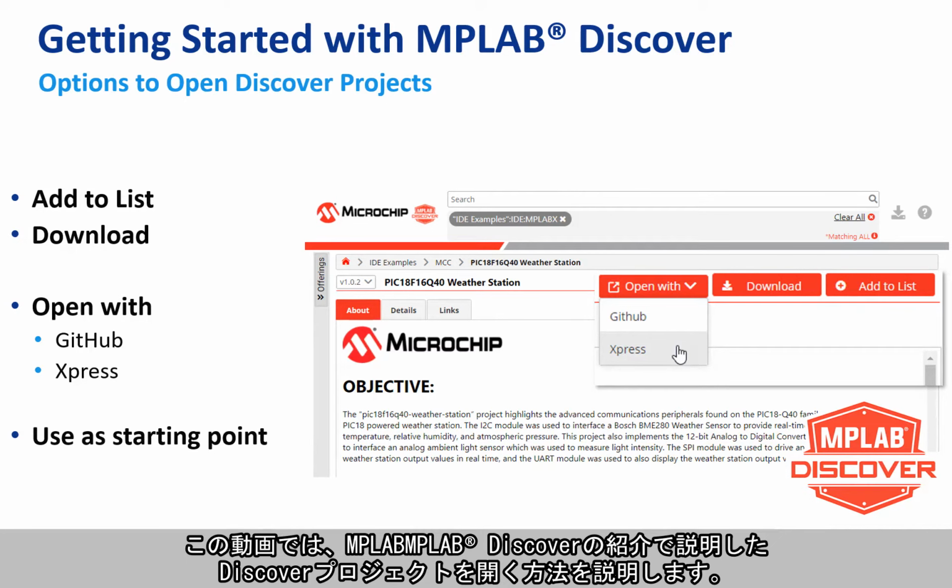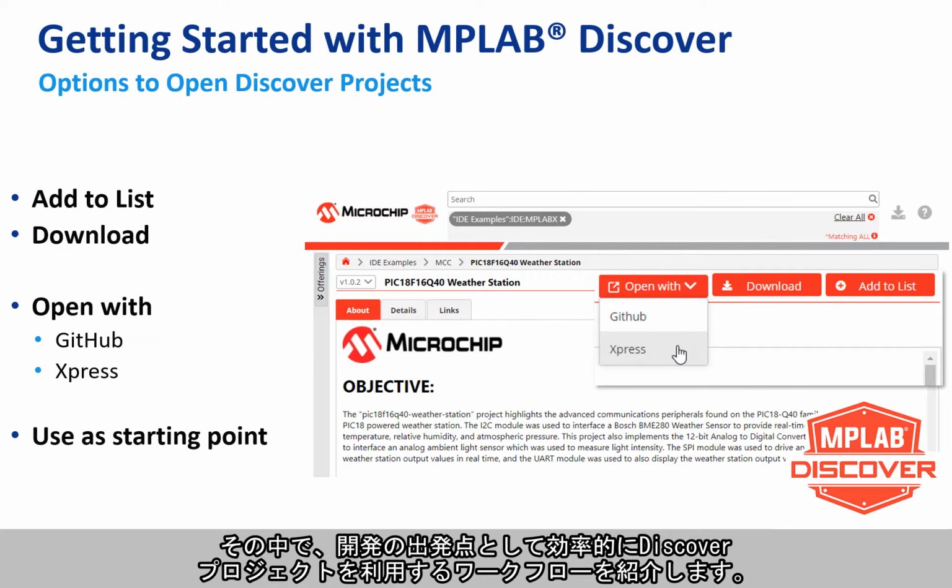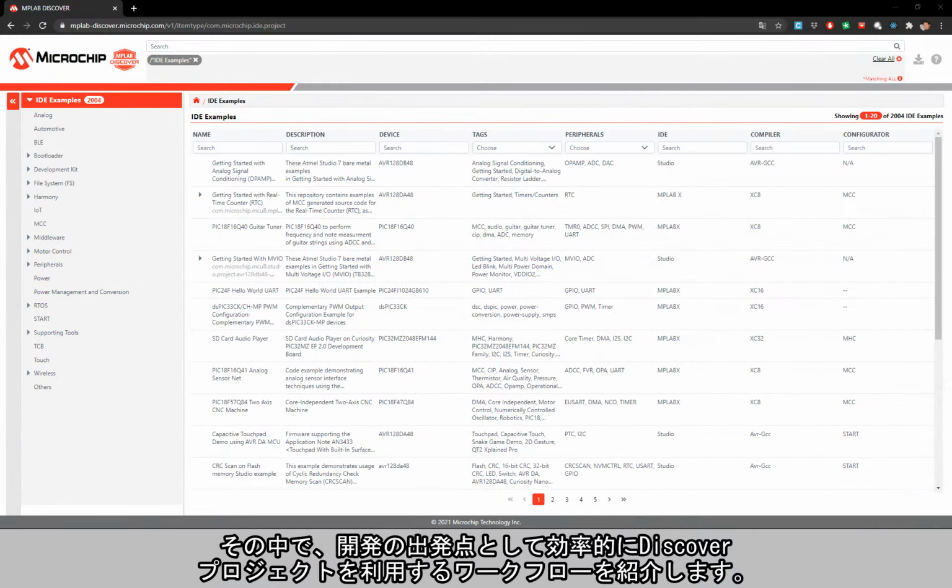In this video, we'll practically demonstrate all the ways to open Discover projects, which were briefly introduced in the introduction to MPLAB Discover. As we go, we'll point out some of the workflows needed to efficiently use these projects as a starting point for our own development.